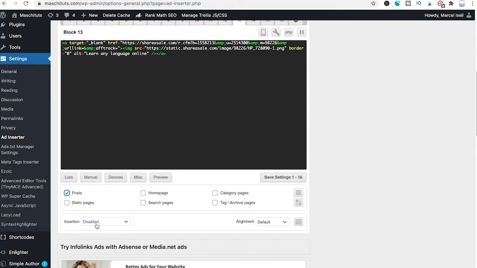And then under Insertion, you have to tell the software exactly where on a specific page this banner should appear. So if I want to show it in all of my posts, I make sure that Posts here is ticked. And then under Insertion, I still have to define the exact location. For example, if I want to show this affiliate banner after 10 paragraphs, I would choose here After Paragraph, and then I would just simply insert 10 here. As for the alignment, you can either use Default or what I often use is Center to make sure that the banner is centered. So I will choose Center here. And once that is done, I will click on Save Settings.